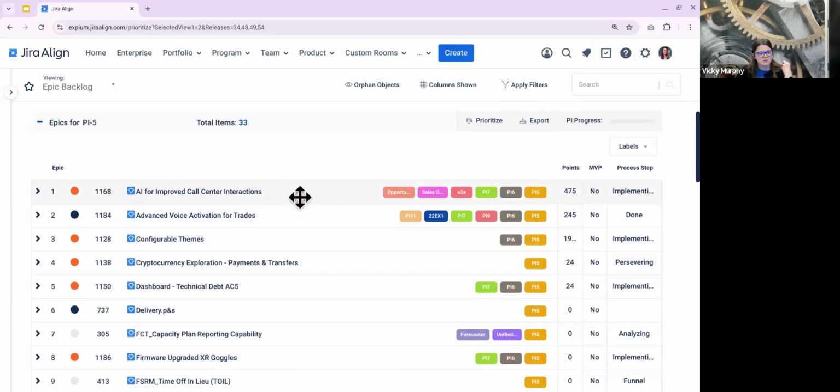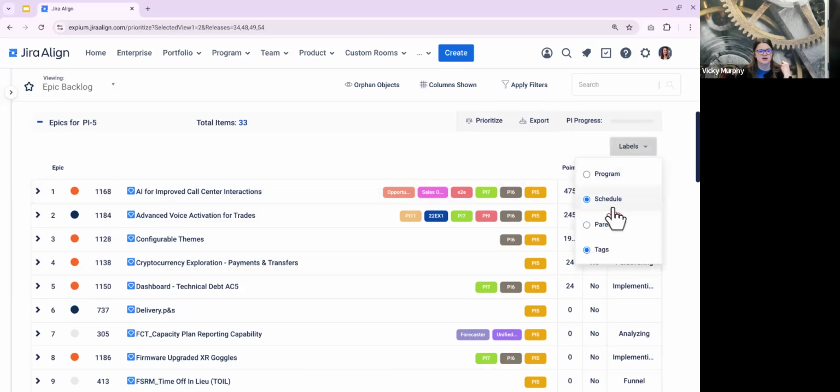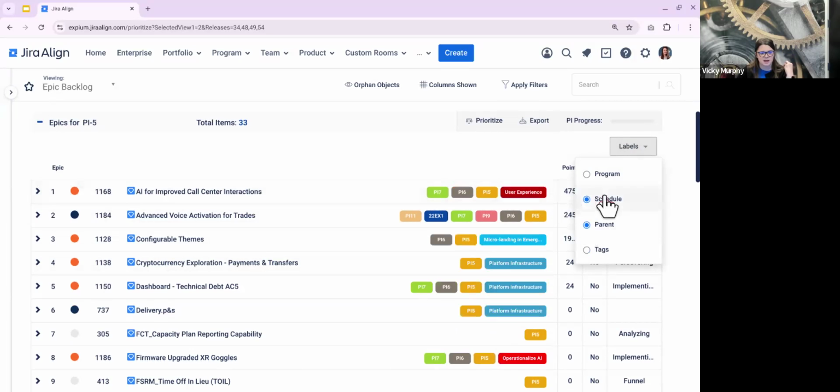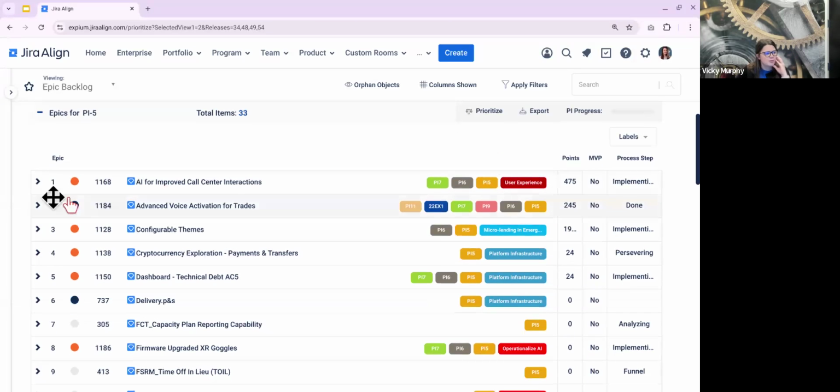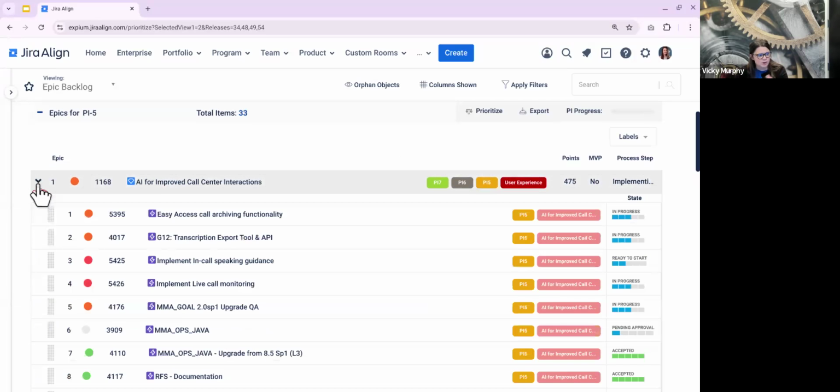We're able to, of course, control what columns we see over here on the right, as well as what these labels represent. So you can start to understand the parent, the tags, the PIs that this is going to be worked in is how I like to look at this. We can expand to understand the child work. So here are all my child features, and I can control what columns I see for this as well.